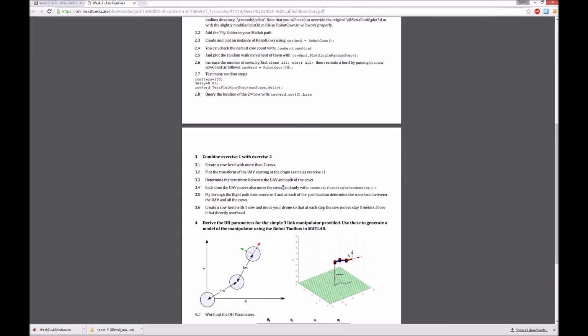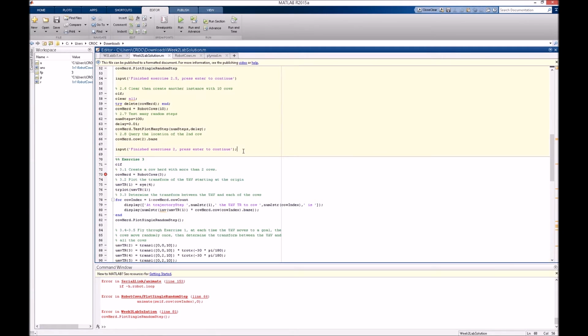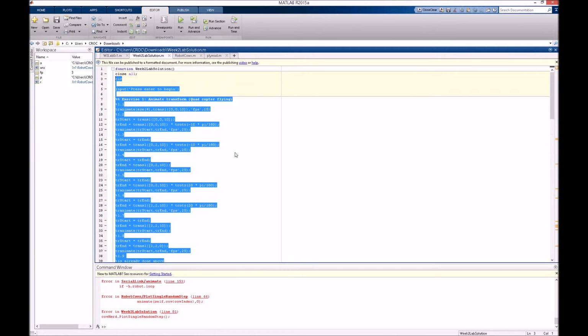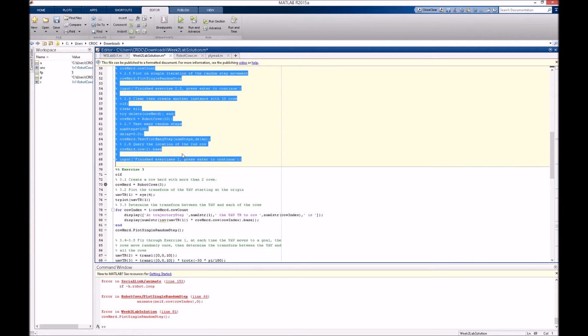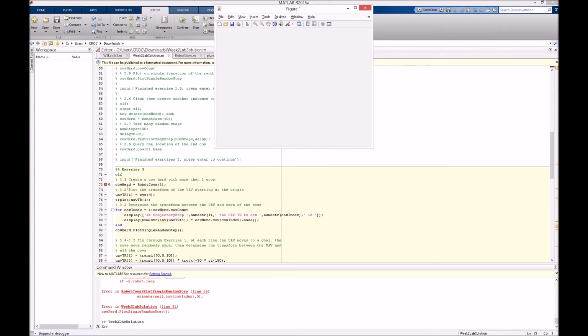Okay, so now for this third exercise, we want to create a cow herd with more than 2 cows, and then we want to plot the UAV moving over the top of it, which was the same as in exercise 1. So first of all, I want to comment out previous exercises so that I can run this one specifically. So I press F5 to run to there.